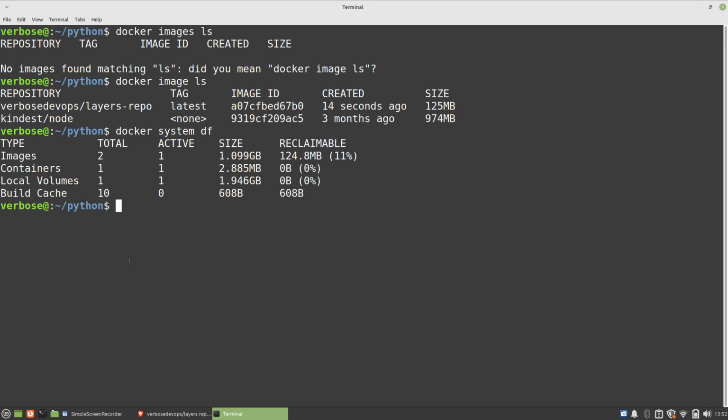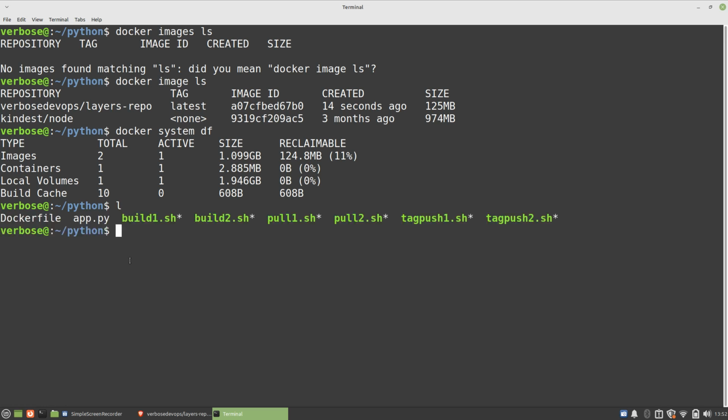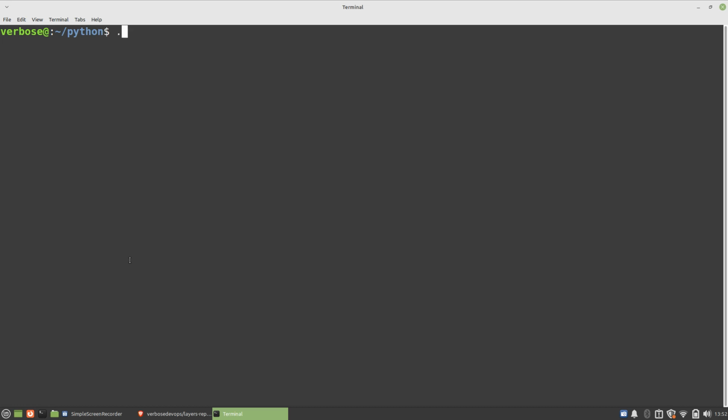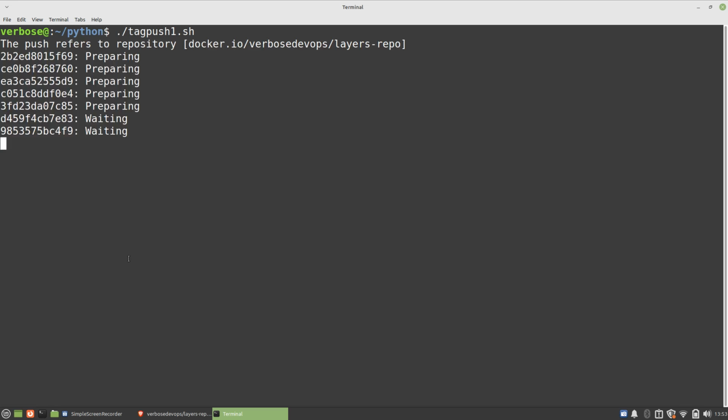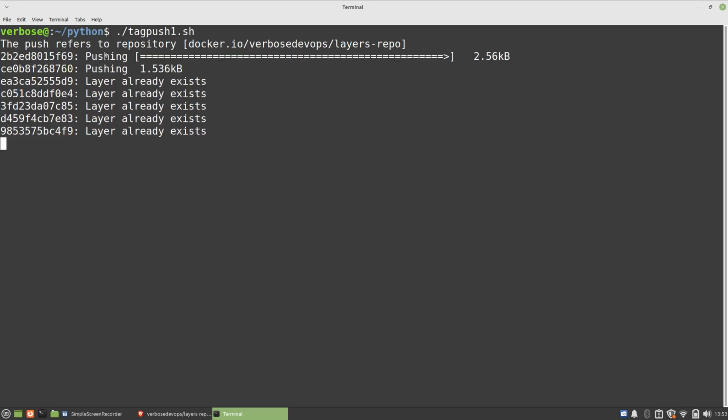So I'm now going to push this. I think it's tag push. Sorry. Let me clear the screen. So tag push 1. This is going to push it to the remote registry. Then you can see it's preparing the layers. And did you notice that there are already some layers that already exist? I'm not 100% sure on this, and maybe there's a way to check.